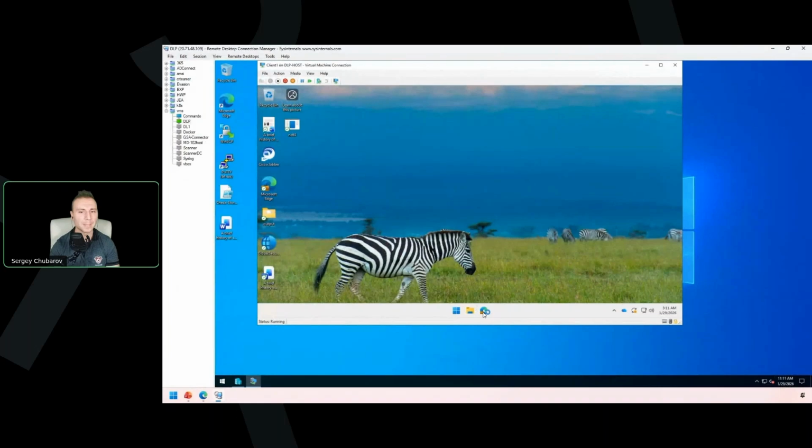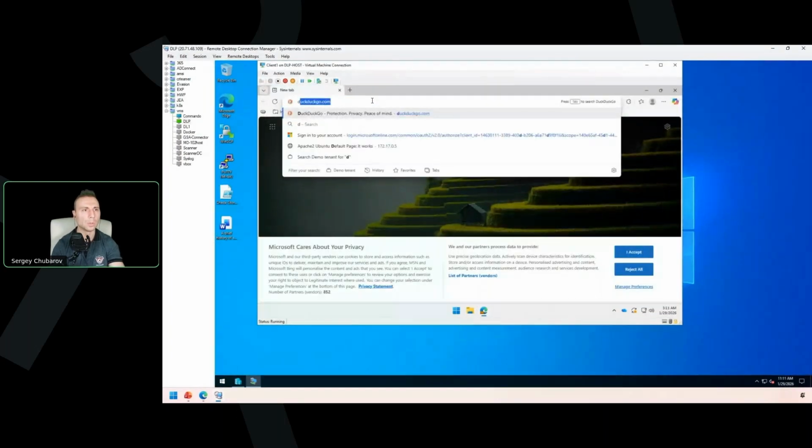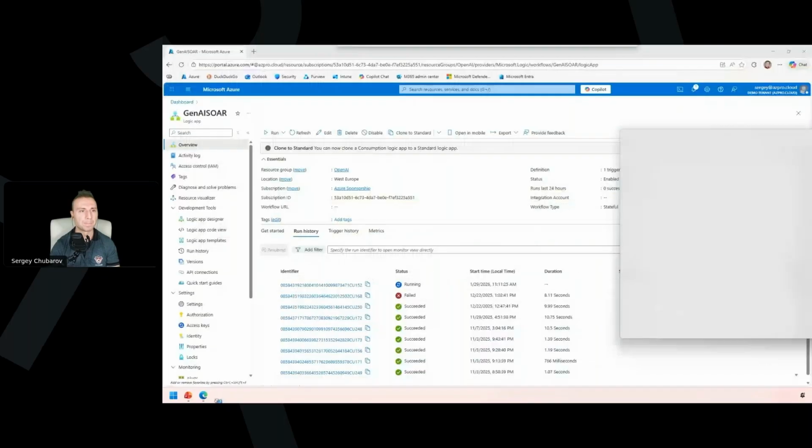But if I try to navigate somewhere, I don't know, DuckDuckGo, it's not working because the network connection was dropped. And now if the attacker was still there remotely, with a reverse shell or beacon, it was dropped and it's not working anymore. Yep. So, success.